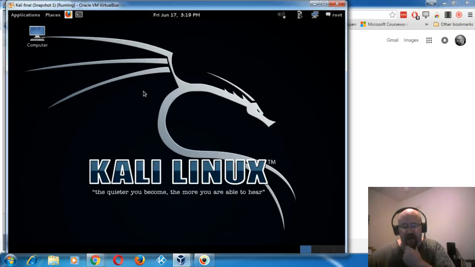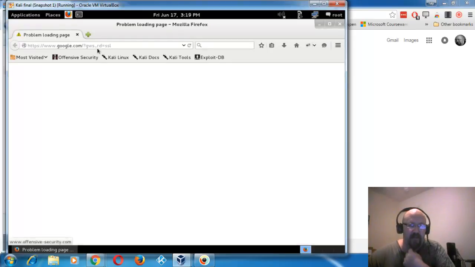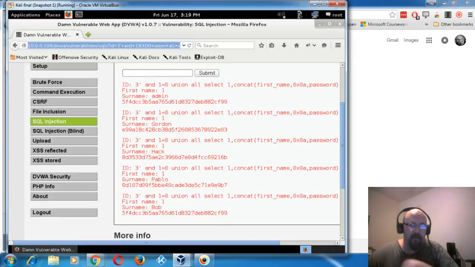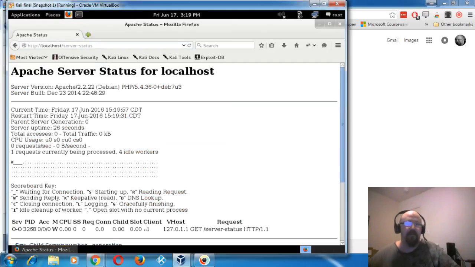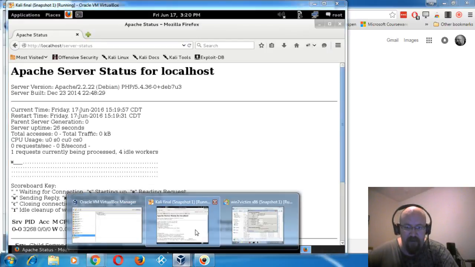Now we're going to go the same way here. We're going to go to the server-status and verify here. This is from our last example. Let's see, localhost, and then we'll say slash server-status. Okay, so there again we can see the status of the Apache server, and we see there's a bunch of dots that are empty, ready to go.